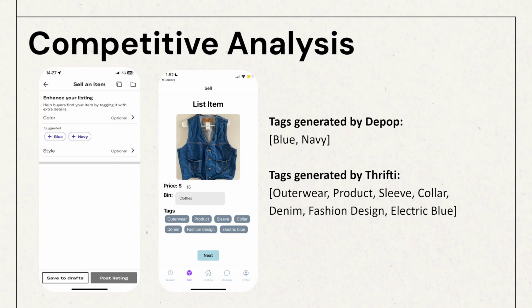In comparison with Depop, one of our interviewers pointed out that she liked Thrifty's auto-generated tags more. Depop suggested 2 tags, while Thrifty suggests 7. Since there was more descriptive information, she felt like there was less she needed to add as a seller.